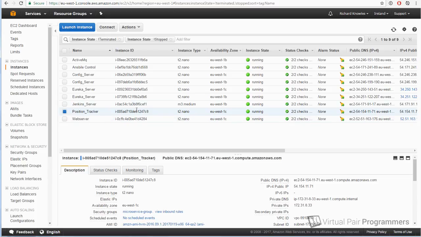So at the moment, we have every single microservice being deployed to a T2 nano instance, such as the position tracker here. And you can see here in the console that it has a public IP address, this 54.154.11.71, and this is the heart of the problem. This IP address is, of course, visible to the entire world.